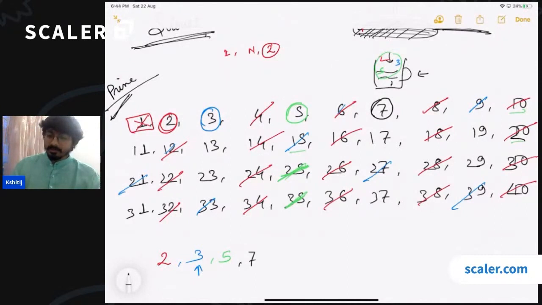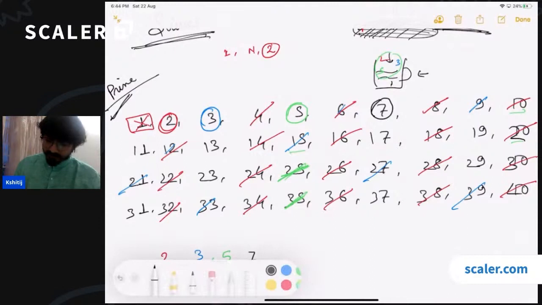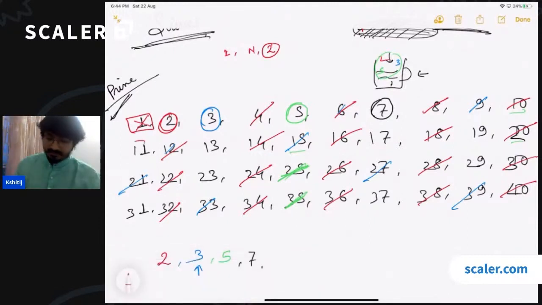Okay. And all the multiples of 7 will also be removed. So now 14 is gone, 21 is gone, 28 is gone. All the multiples of 7 have already been removed. Okay. What is the next available number that we have? Now we have 11. So 11 becomes the next prime number. And all the multiples of 11 again have already been removed.